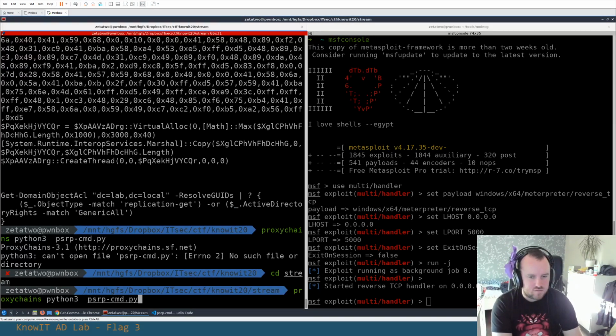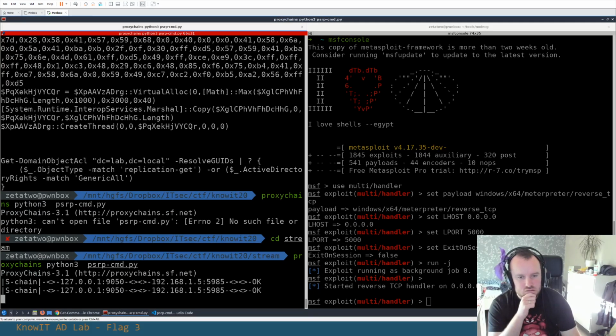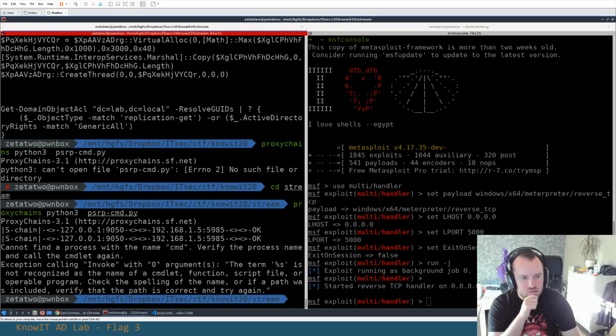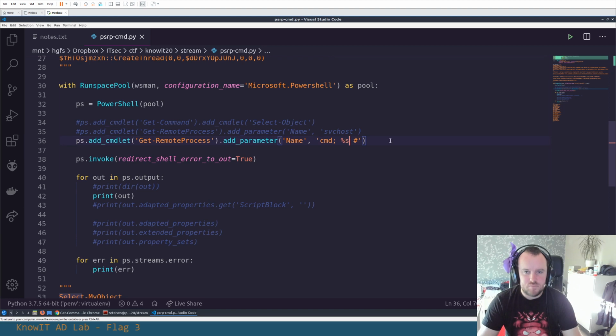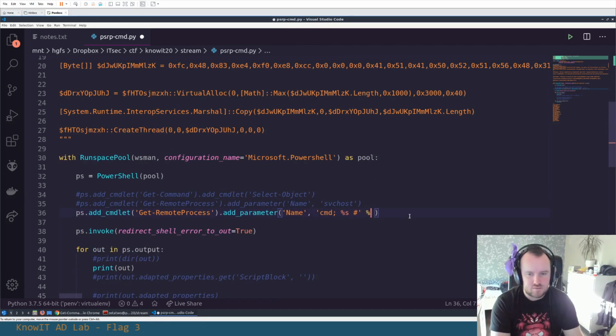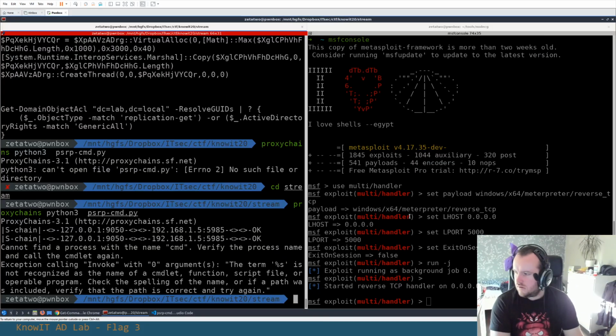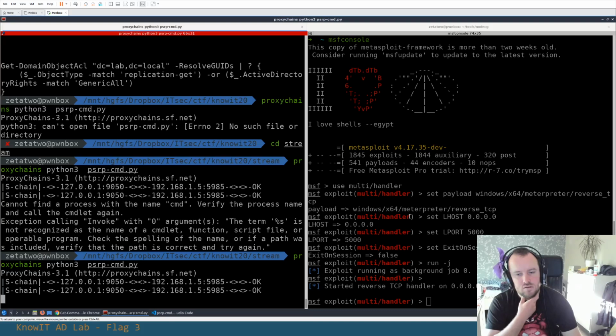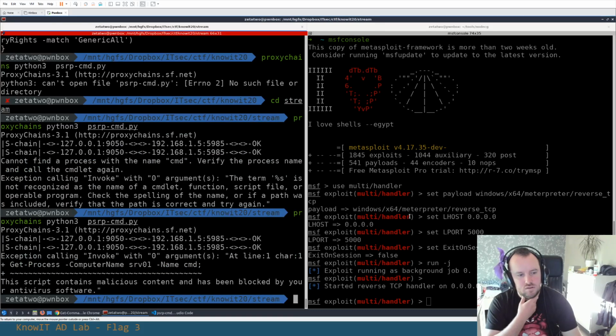Preferably standing in the right directory. Oh, right. We should actually insert the payloads in our format string. This script contains malicious content and has been blocked by your antivirus. Yeah, that's unfortunate.